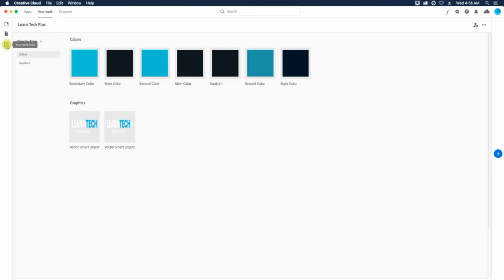And then we have your work links, which is going to take you to this little drop down menu, and then you'll have all these options here. So we'll talk about each one of these sections individually.